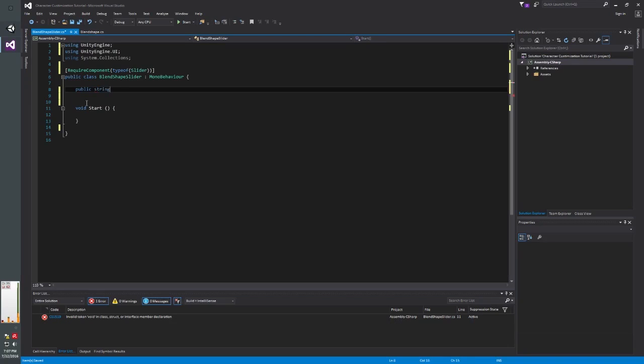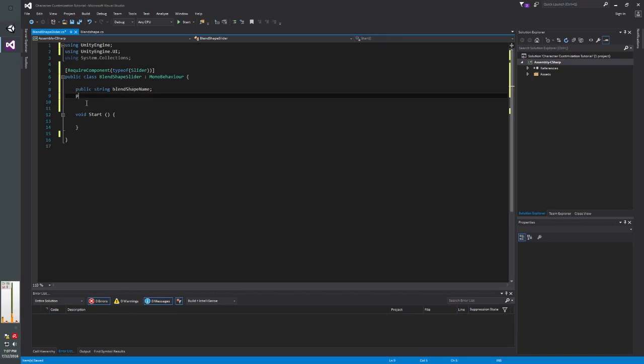And since Unity for some reason hates properties, I mean, that's probably a good explanation to it, we can't use properties, so let's just call this blend, let's follow Pascal case, blend shape name. So you give it a blend shape name, and it'll change that value based on the slider, and it needs to know the slider itself. So let's just go private slider and then slider. Not a fancy name, but does the job.